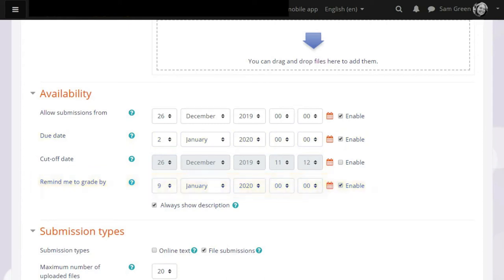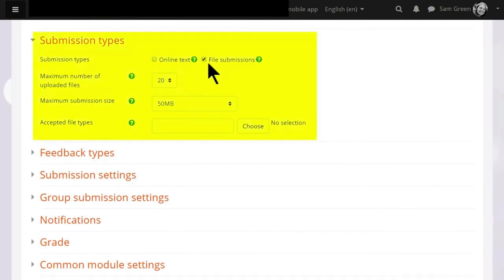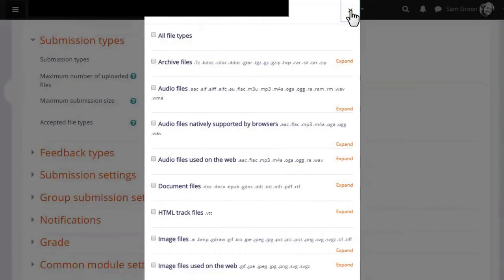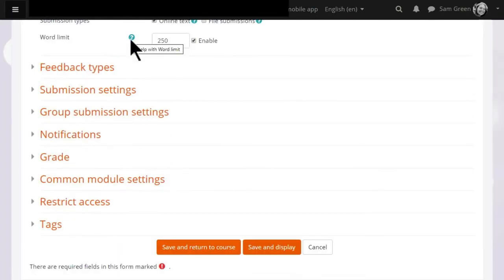What's important next is to decide your submission type. In other words, if you want them to upload one or several files, you make sure that file submission is ticked, and you can choose the number of files you want, and you can specify one or more types of files you want them to upload. If you want them merely to type an essay, you select online text. Click the question mark help icon against any if you need more information.